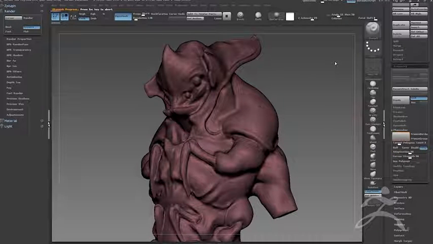Now Zremesher is going to analyze my geometry surface, and it's going to create edge flow that is the most suitable for my model. And this is crazy because the results are pretty amazing. And then sometimes these models are good enough to rig and animate. So you're going to see like an edge loop going down here. You're going to see a nice ring of edges going across that hand over there.